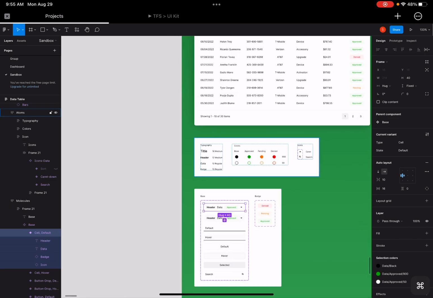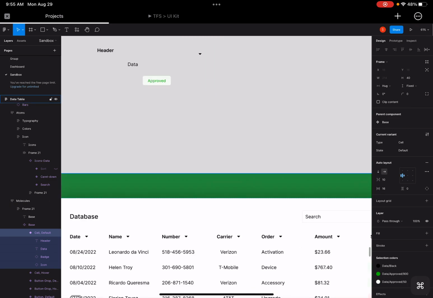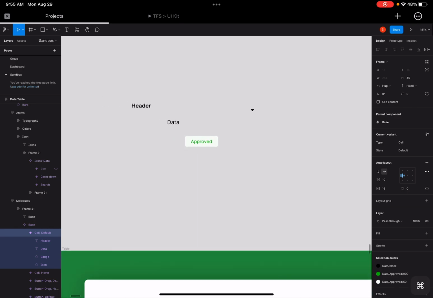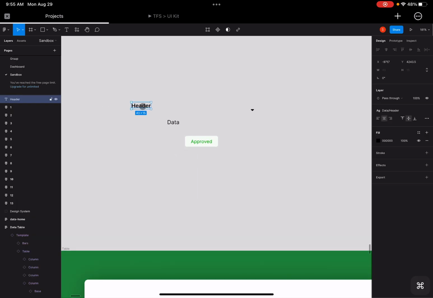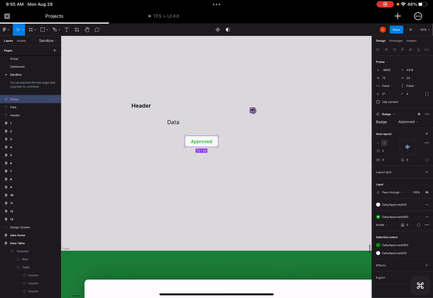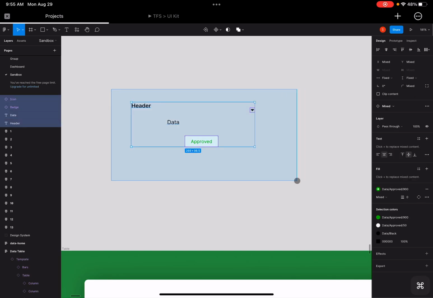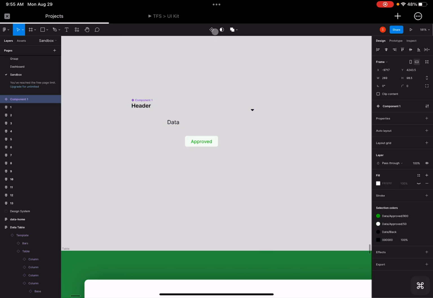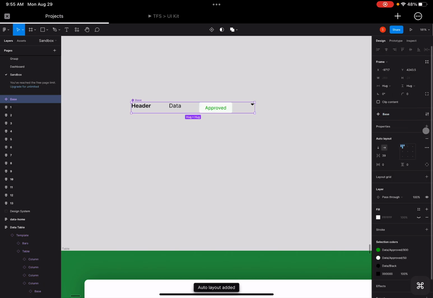So I've already dragged out and created the elements, so to speak, and I'm just going to show you how I do this. I've got the header, the data, the badge, the icon. I'm going to highlight these, create component, name the component base, and create an auto layout. I'm going to center these left, use 8-point in between, use 8-point padding, and put a fixed height on this. Fixed height, I'm going to do 40.